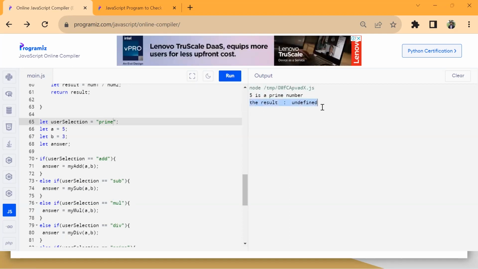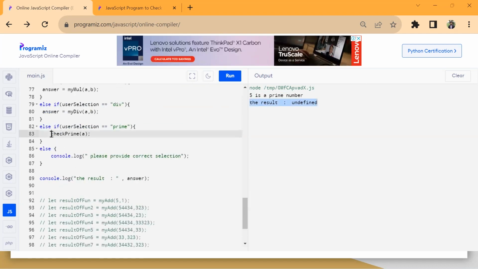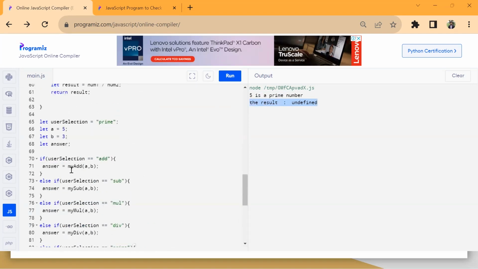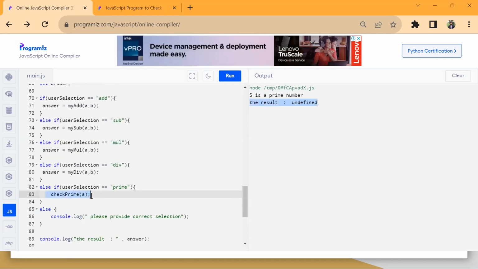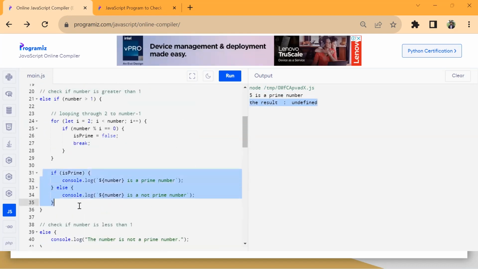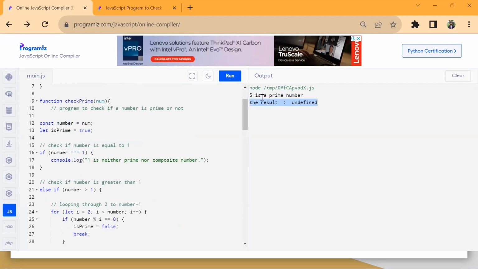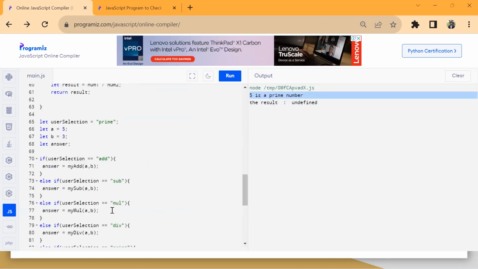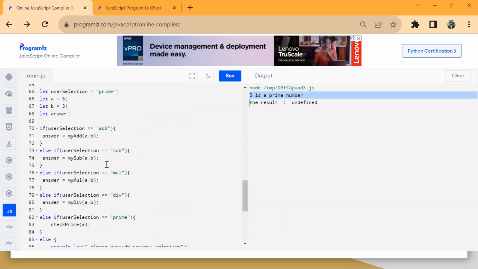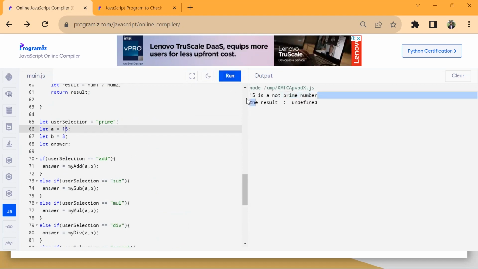You got the undefined, so it's okay because we are not printing here. We are not returning the answer. Here we are finding either prime or not, and here only I am printing. I am not returning anything from this function, so that's why it got printed. 5 is a prime number. Now let me change it to some other value, like 15. 15 is not a prime number.